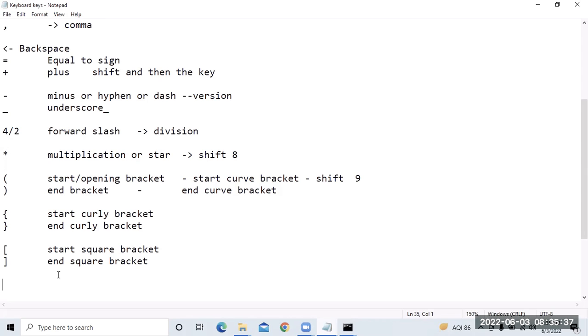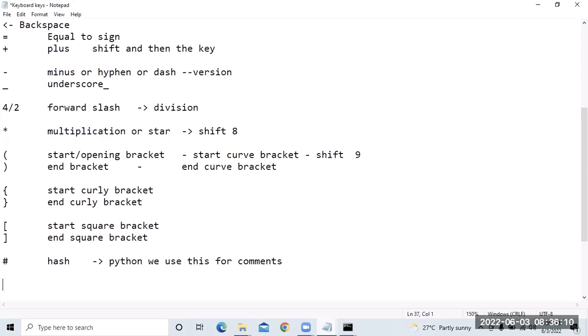Sometimes we use this hash. Can someone tell me what hash is used for in Python? We call it hash. So in Python, we use this for beginning. Can you tell? Rajini, Mary, Sandy, comments. We use this for comments. So yesterday's session, I think we introduced this. So hash is the keyword we use.